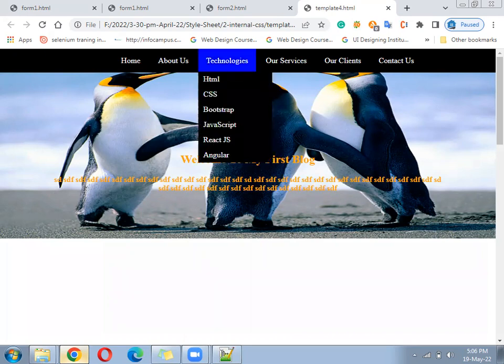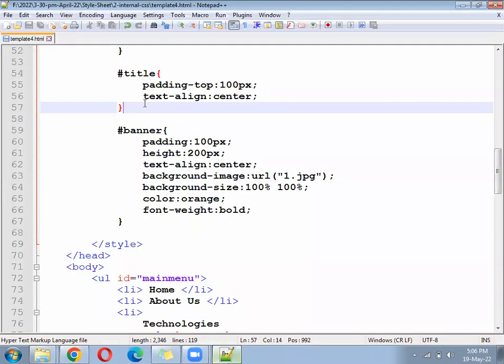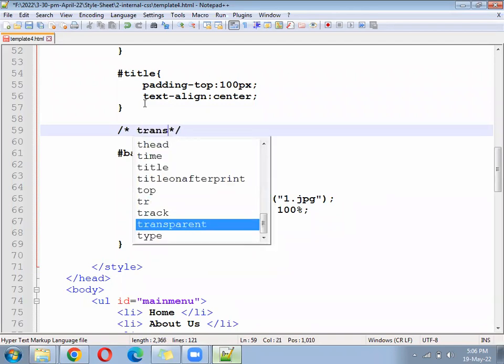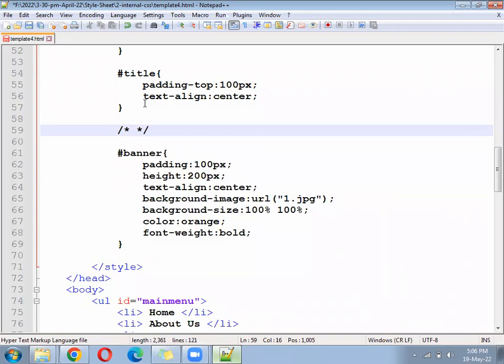Okay, so what we'll do is go here before this banner, write one comment, CSS animation.